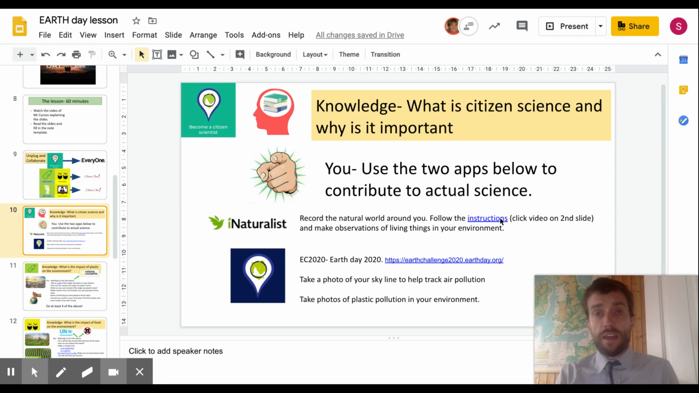It doesn't matter where that environment is, they're interested in all data. And then in this app here, the EC 2020 app, you've got two apps. One of those is just taking a photo of your skyline and ranking it in pollution. It's really self-explanatory. And then the other one is going for a walk again in your local environment and taking photos of plastic pollution that you find on the way.